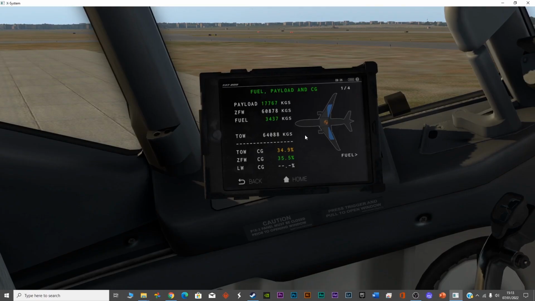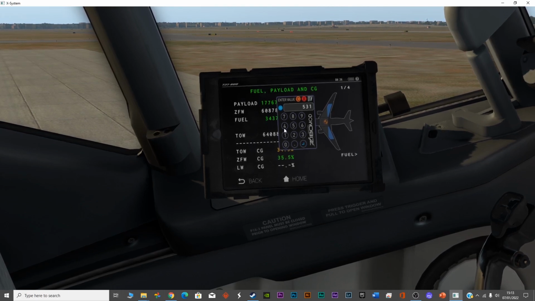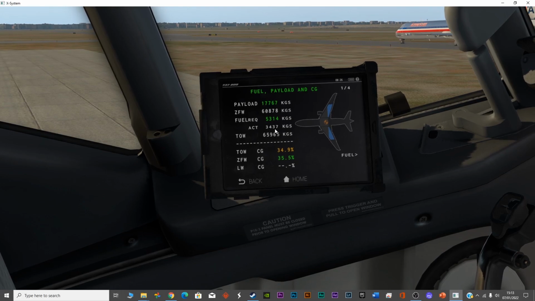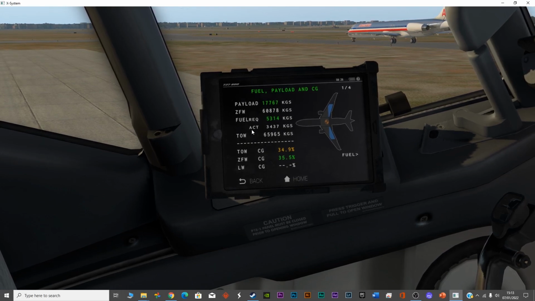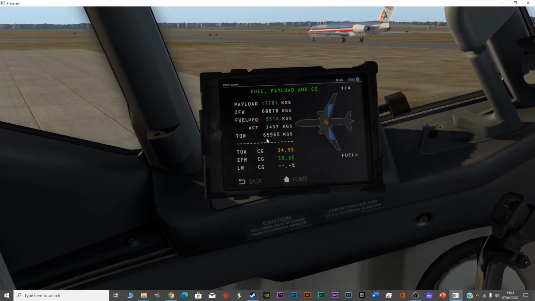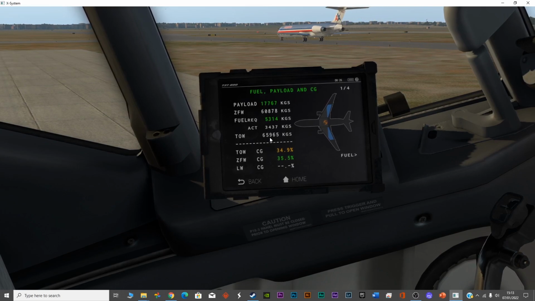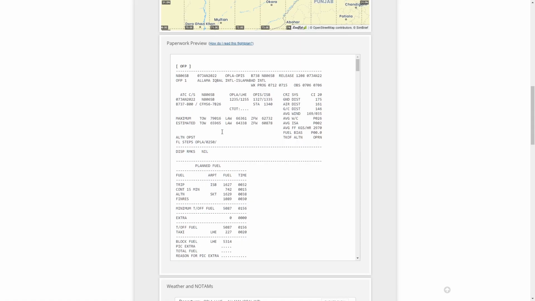Now coming back to the tab, the fuel should be 5,314. So I will adjust 5,314. So as now I have entered the fuel, you can see the takeoff weight is 65,965. And if you go into the flight planning over here, the operational flight plan, you will see 65,965. So that's it. So this is how you adjust the fuel and plus the payload.